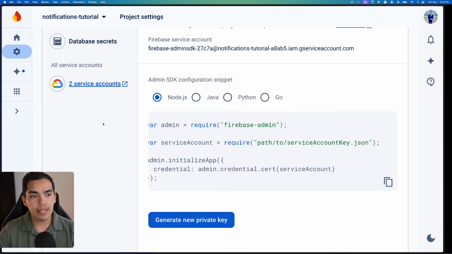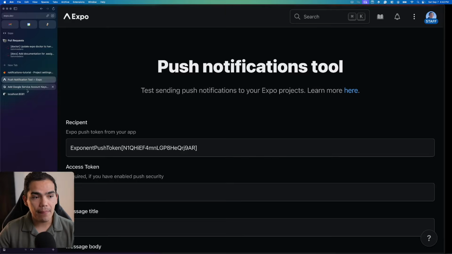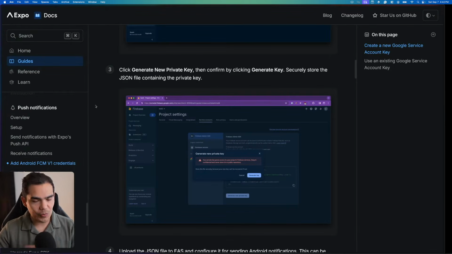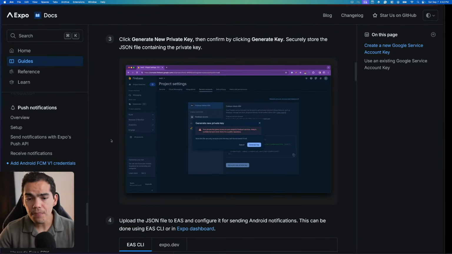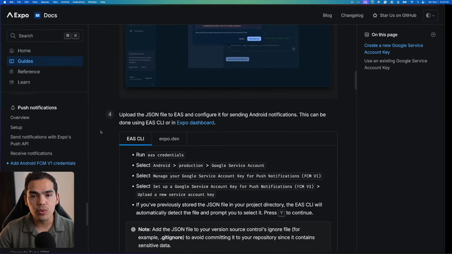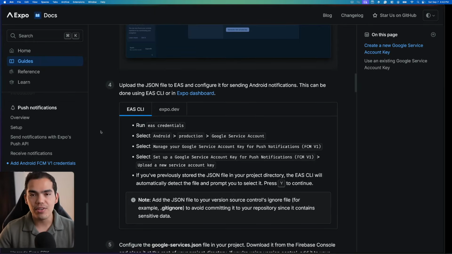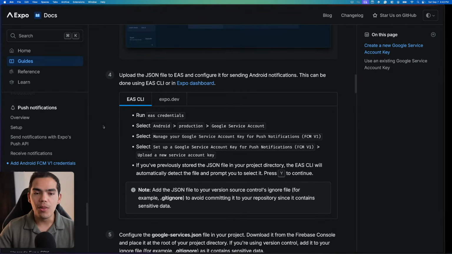By the way, I'm using this guide to guide myself on how to do this, and you can check it as well if you want to follow along with me. In the push notifications documentation of Expo, you can find Add Android Firebase Cloud Messaging version 1 credentials. The first thing we need to do once we have this credential is upload it to EAS, as I was mentioning before.